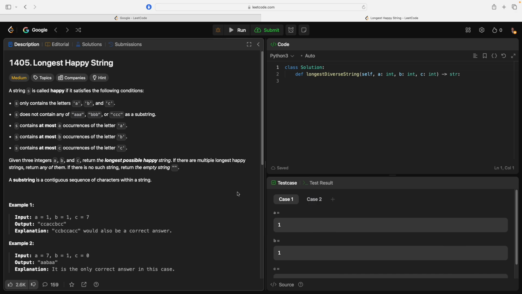Given three integers, A, B, and C, return the longest possible happy string. If there are multiple longest happy strings, return any of them. If there is no such string, return the empty string. So I thought I was going to be checking for a happy string, but no. Interesting.